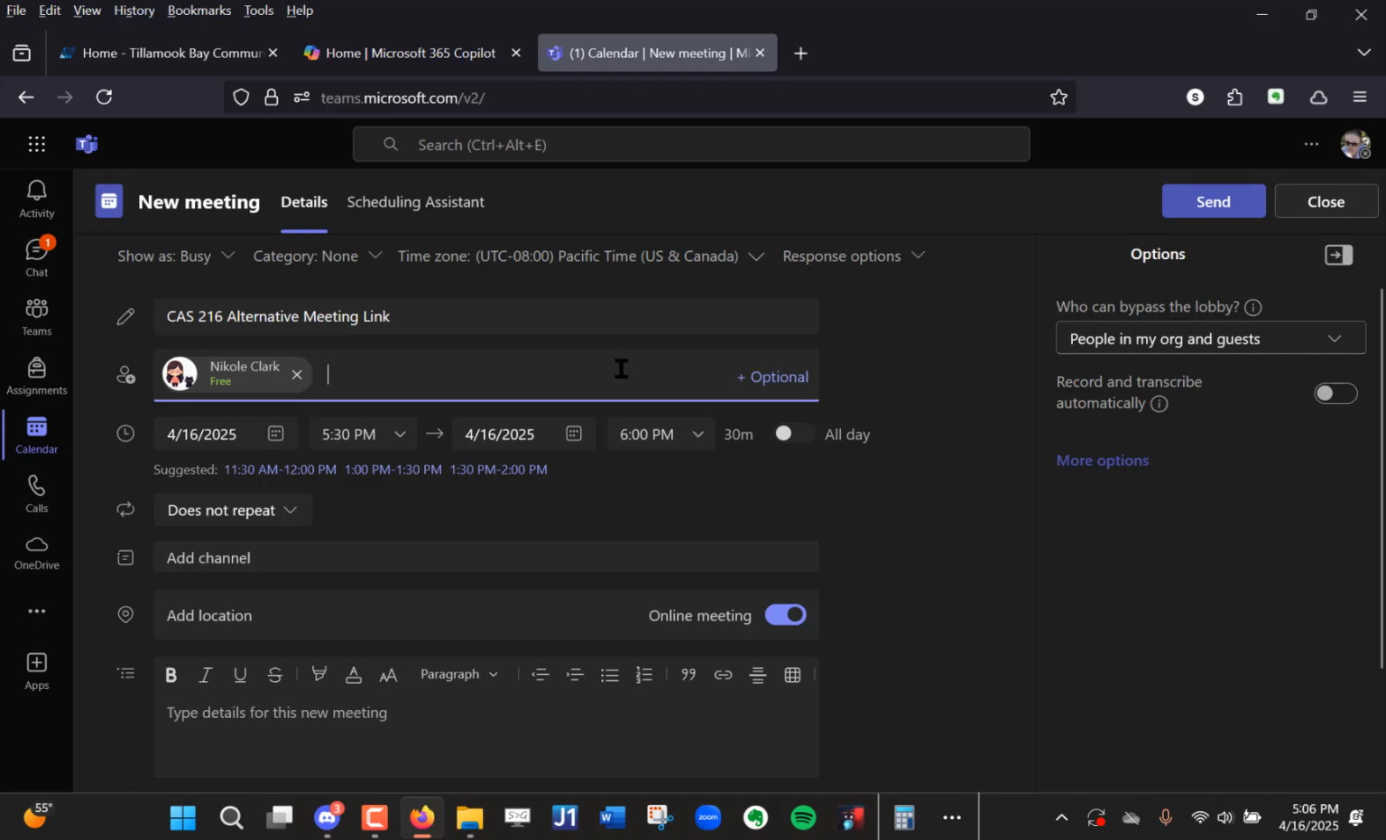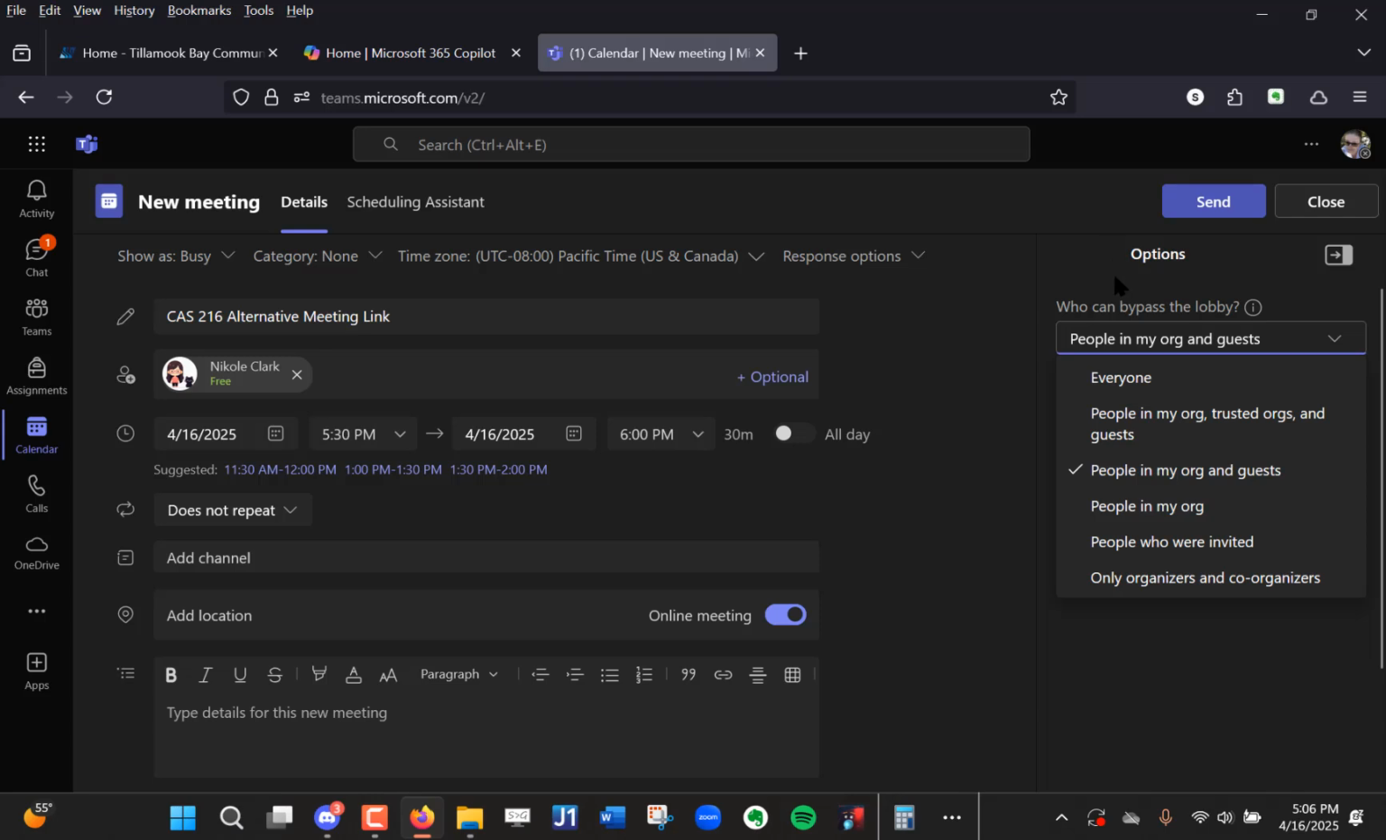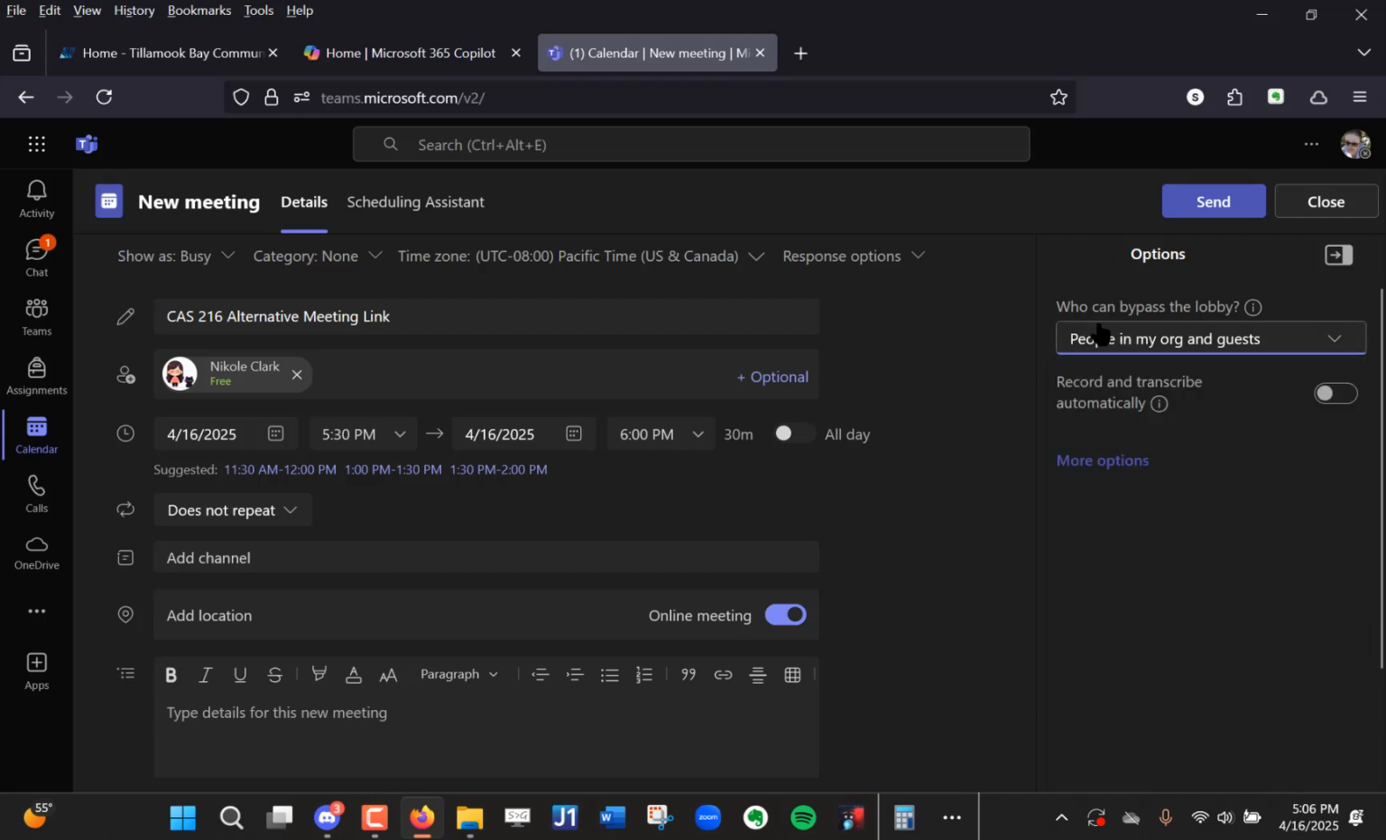You can also add your students in the attendees box, but we're also going to be sending the link out through Canvas, so you don't need to do that. They'll receive it in their email. If you do add students in the attendees box, that's the biggest argument for leaving the Who Can Bypass the Lobby as everyone in my org and guests, and also students will have already been logged into Canvas or their email when they get this link, most likely anyway.